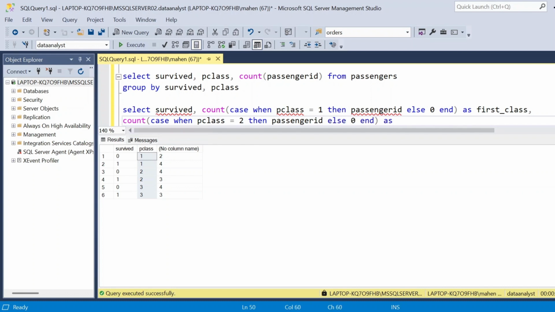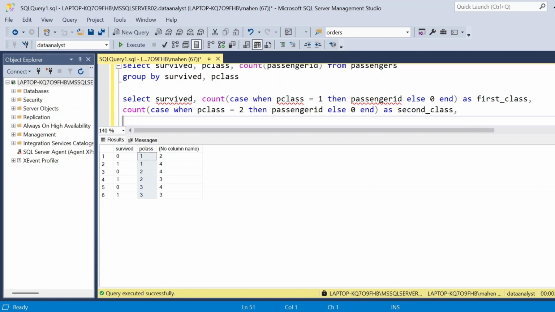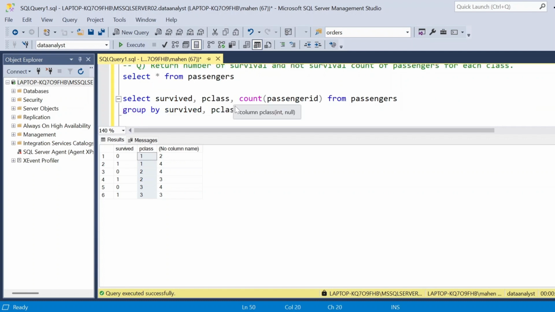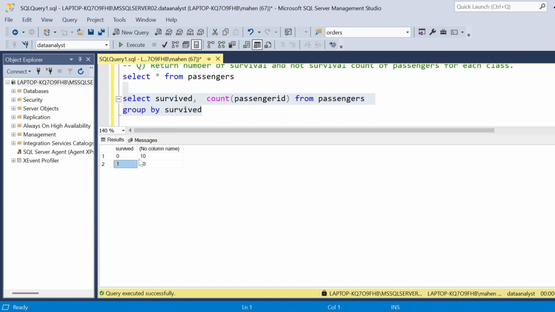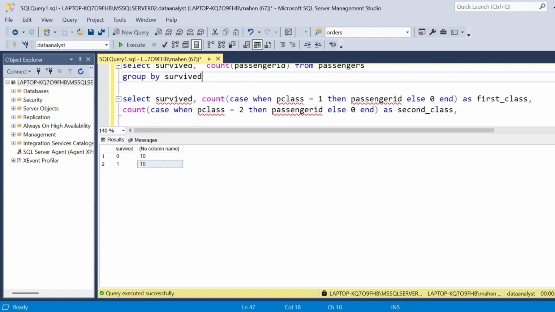I'm going to end this one as second class, because we are finding the number of passengers for each class, survived-wise. When you use counting, here also, we are just using survived and count of passengers, and we just used it in group by, right? So how is it returning? It's returning survived-wise number of passengers. Now we are counting, but this time we are counting class-wise for survived or not. Okay, let's see here. For third class, I'm just using count of case when P class equal to 3, then passenger ID I'm going to return, in the sense that whatever you return, that's what you are trying to count.